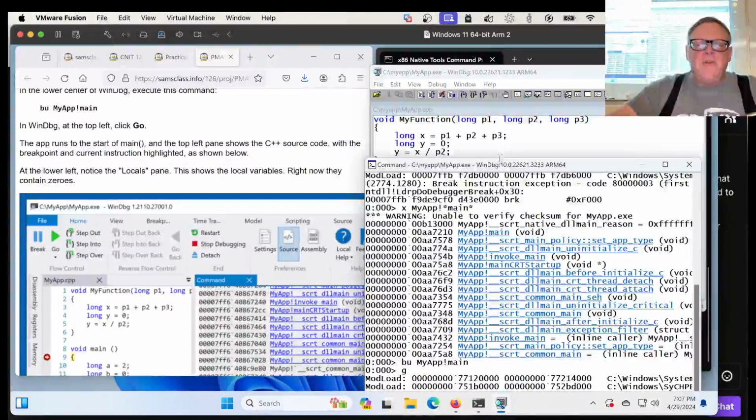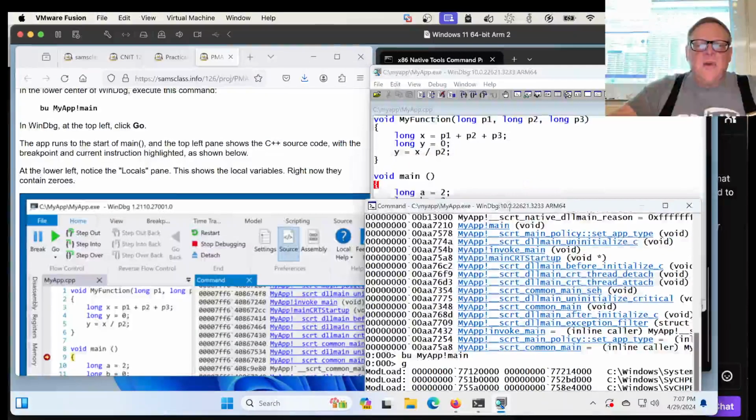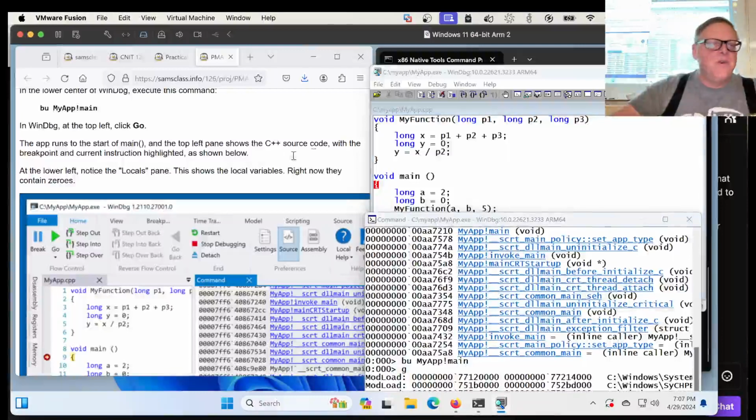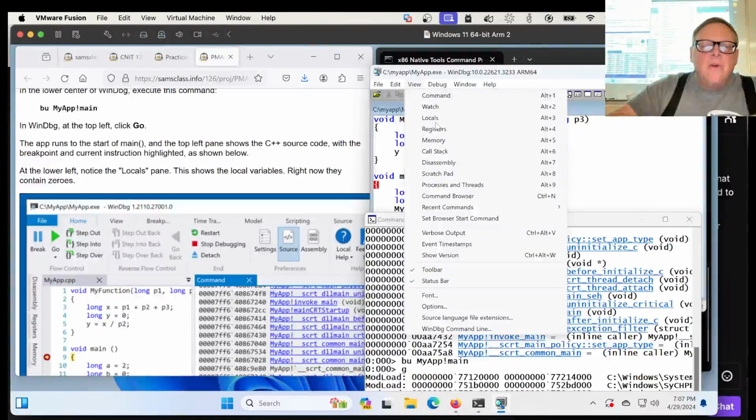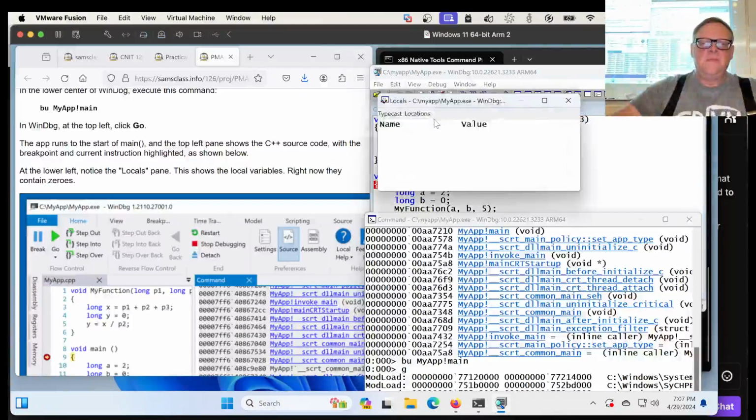All right, so you can still do the job. That's what I thought. It's just a little more confusing. There we are. So there's the source code. All right. Now we should be able to view the local variables. I saw them here, locals. And there they are. All right.